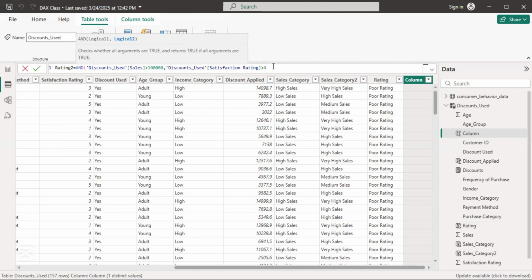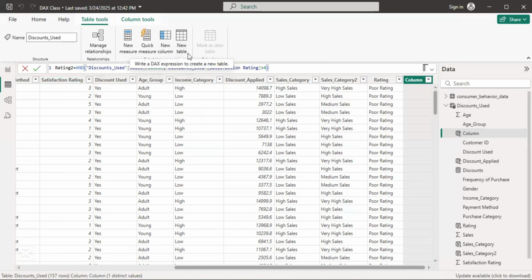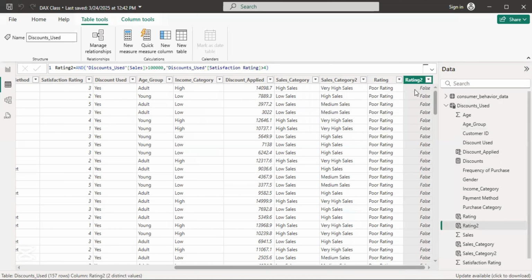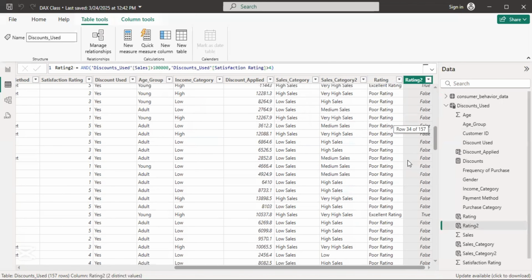So now, if we close our parentheses, you see that we have actually satisfied the AND function by testing logic. If we hit enter, we are going to get true where both of these conditions are true. That is where sales is greater than 100,000 and satisfaction rating is greater than 4. Where any of these is false, we are going to get false, okay? If we hit enter now, you are going to see that we have false where both conditions are not met and true where both conditions are met.